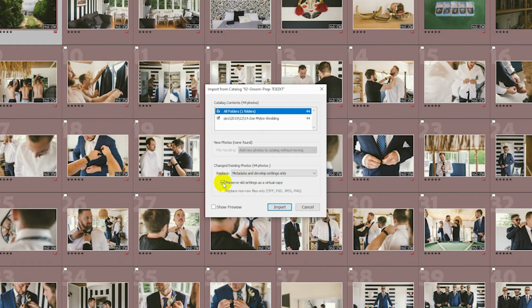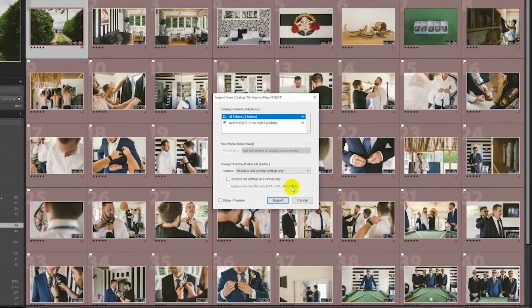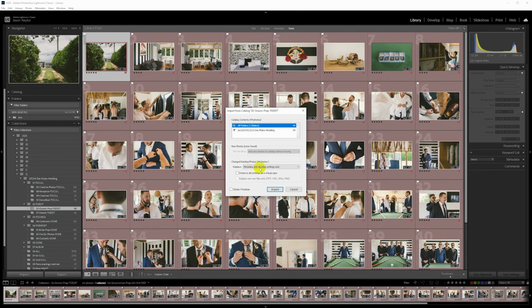And I don't care about the old settings, so I'm going to untick this box. See this box? Preserve old settings as virtual copy? Not important. The old settings, however they were in this master 2020 catalog, are irrelevant because I didn't touch those or edit those in any capacity. So we're going to go and we're going to import that. So we're changing the metadata in the develop settings and we're not preserving the old settings.